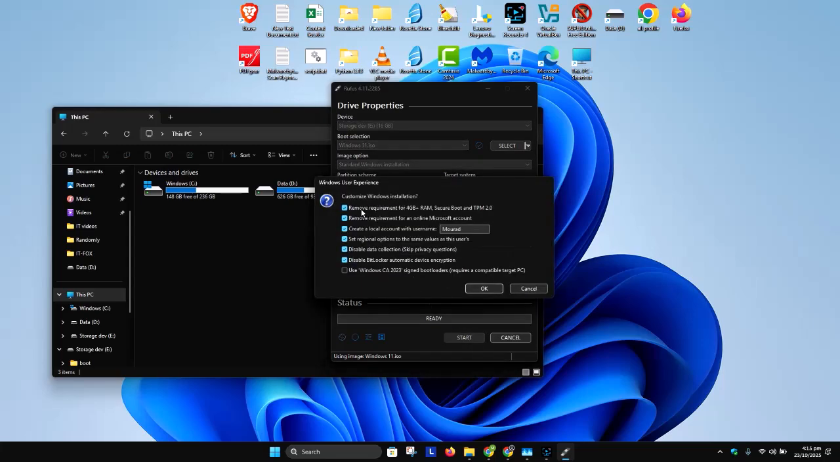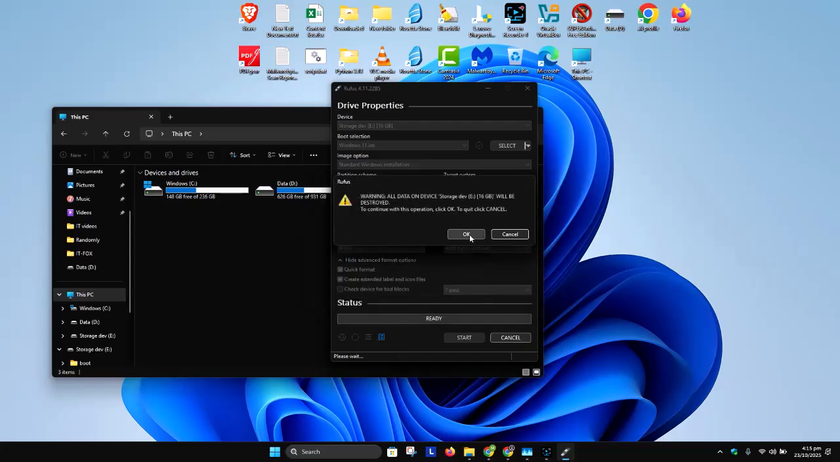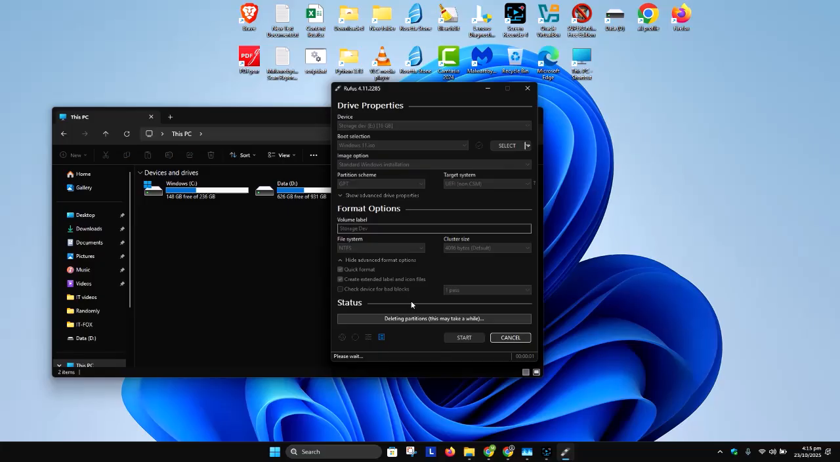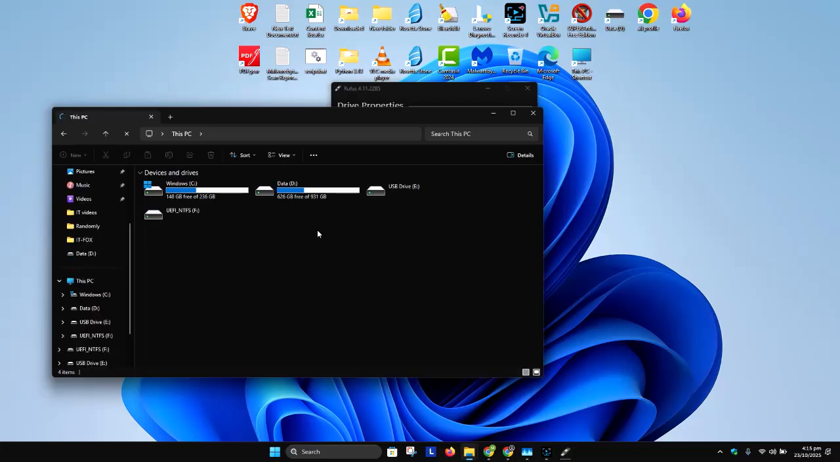Customize Windows installation. You can either customize or leave it as it is by default. I usually leave everything by default. And go ahead and click OK. Click OK and wait. The process will start. Deleting, partitioning, formatting. The process will take few seconds, up to 3-4 minutes as a max.